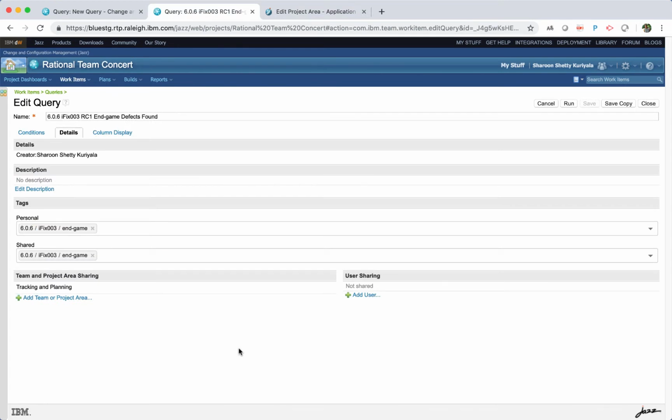Tags can be hierarchical. For example, the tag 606 ifix003 endgame displays with the root of 606, child ifix003 and grandchild endgame.